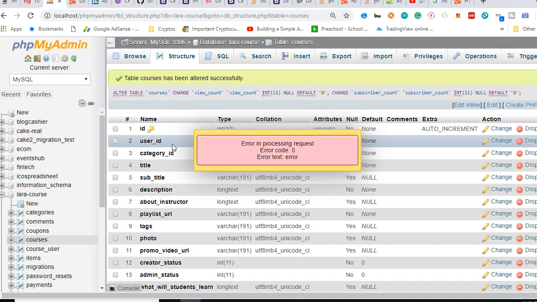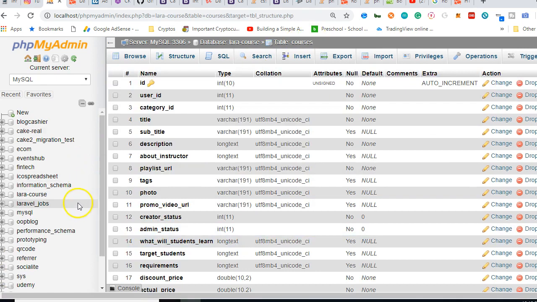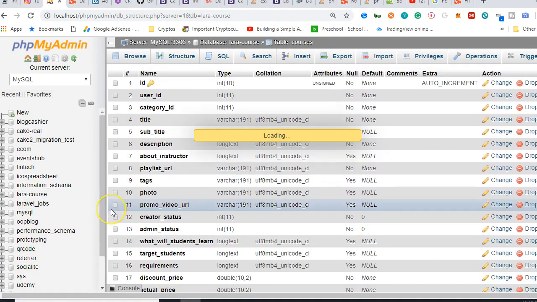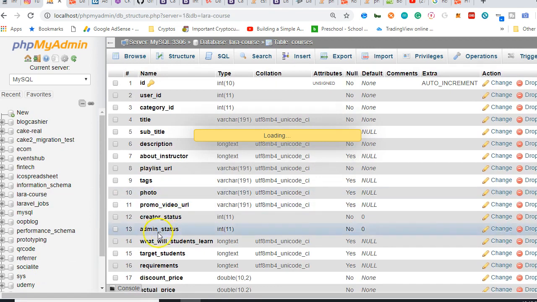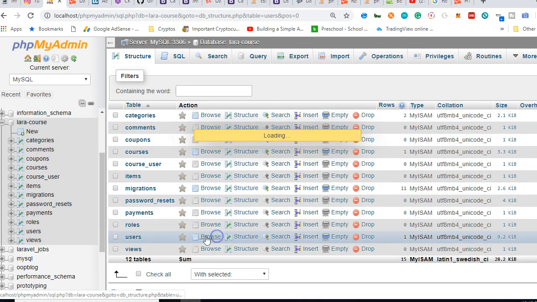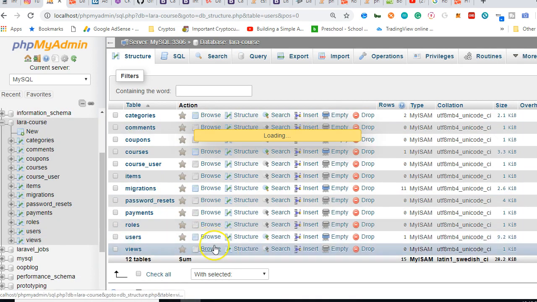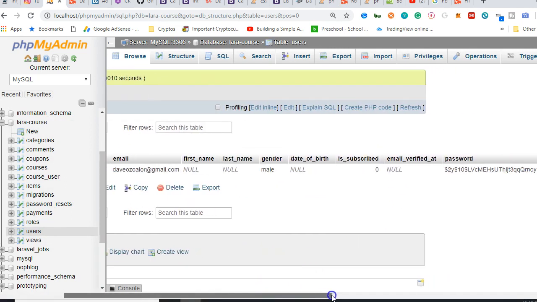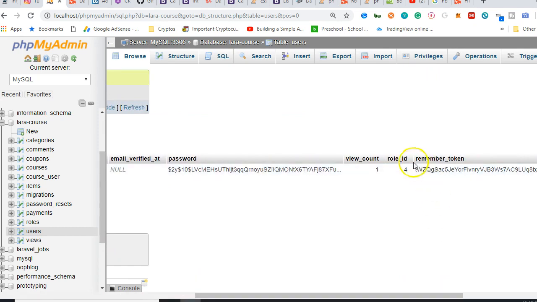So here, this has logged us out. I'll need to relog in. Alright, we find the Lara course, then we find users. Lara course, we find users and click on browse. Now the browse is going to, we're looking for role ID. That's role ID 4.